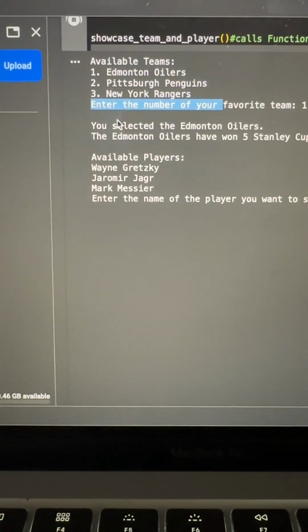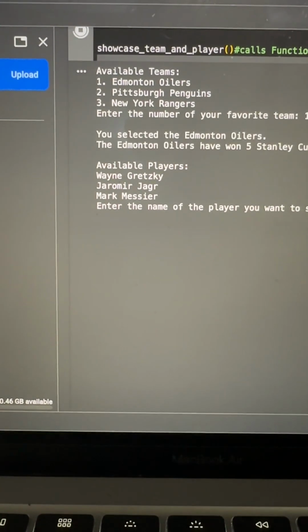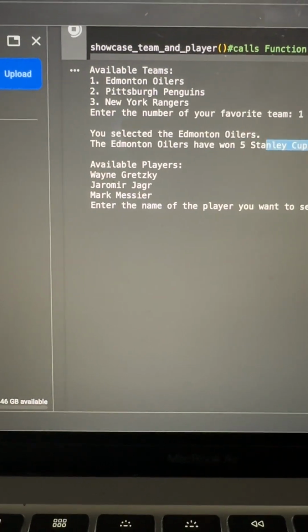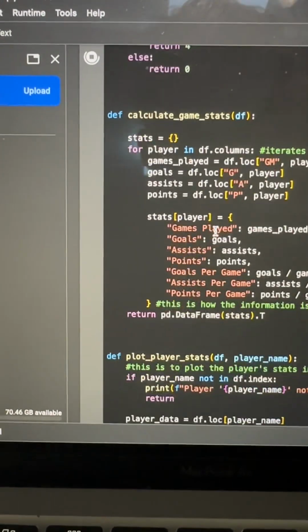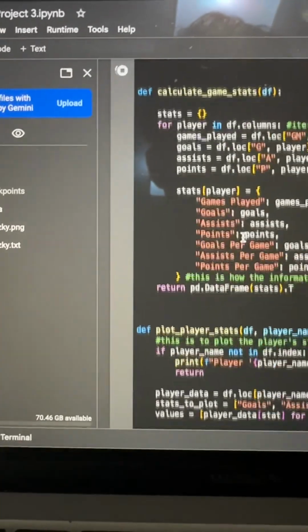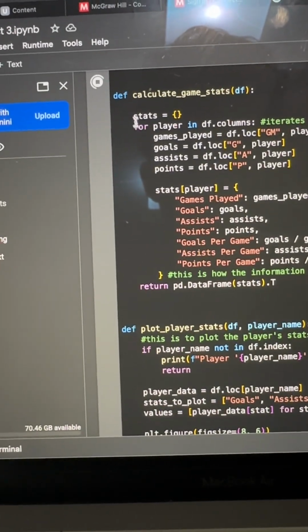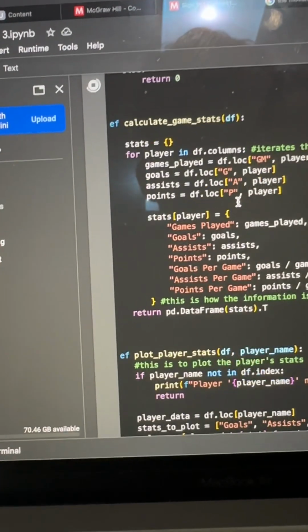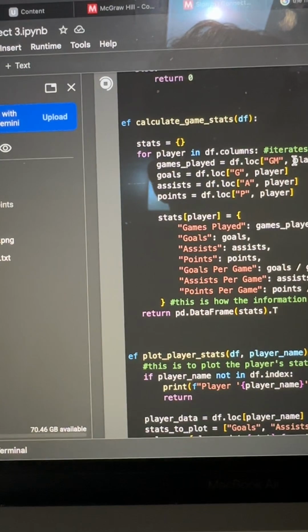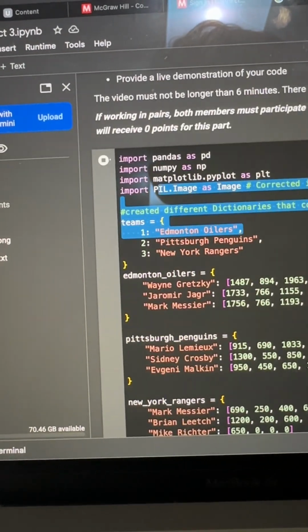So with this, you select the team, and then it's going to show that I won 5 Stanley Cups because of the first value that we have here. And so here we get the game stats. This one is just going to iterate through each of the values, through each of the players. So it's going to be sorted out like this.